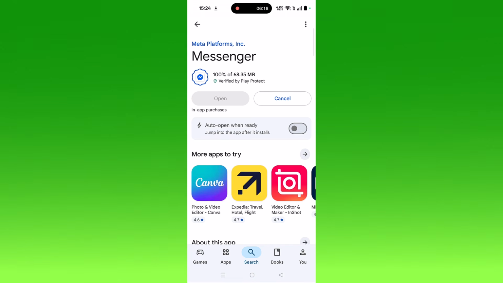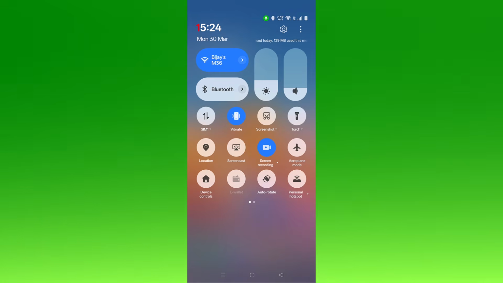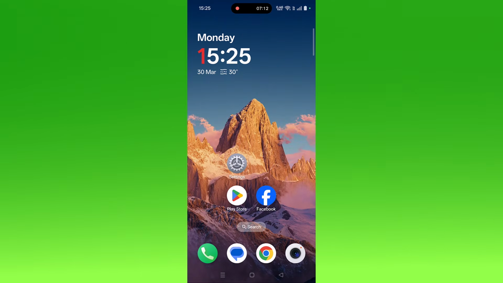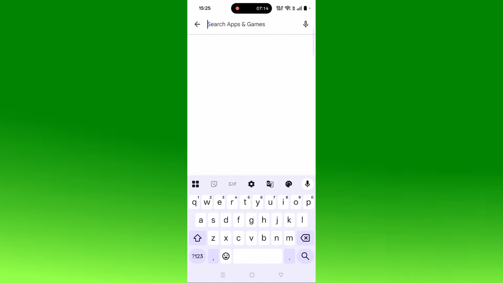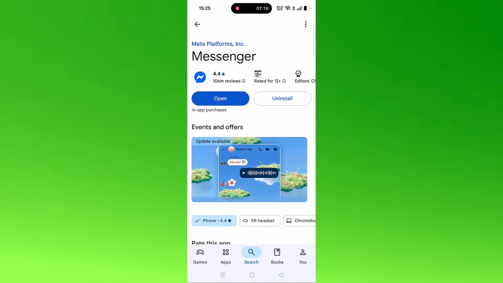Now in your case, if it doesn't work, then just check your internet connection. If you are connected to Wi-Fi, then switch to mobile data and check, and if you are connected to mobile data, then switch to Wi-Fi. Then you can open Play Store, tap on search, search for Messenger, tap on it, and click on the install button and see if that helps or not.